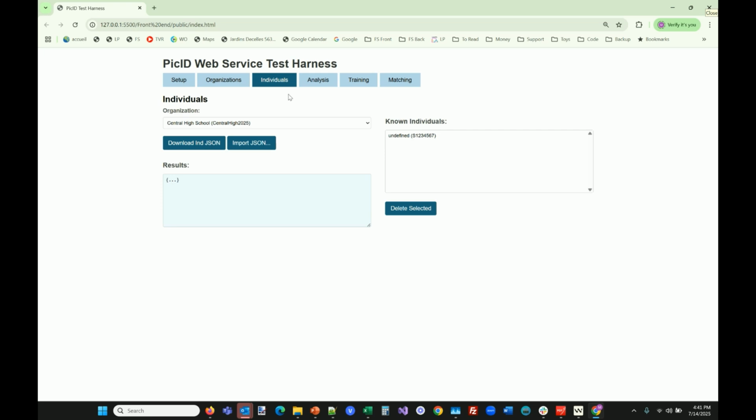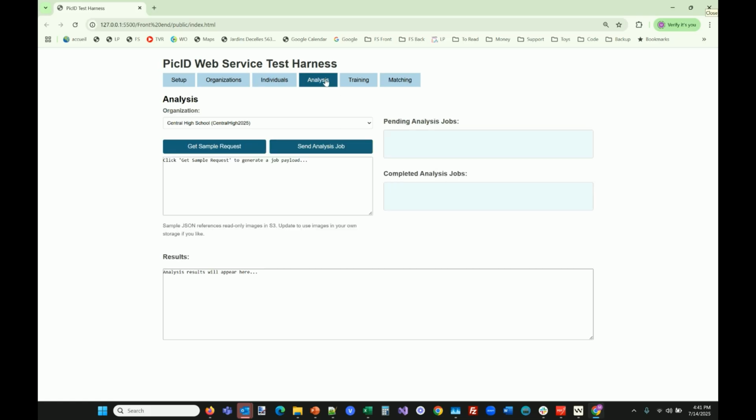Same deal for individuals. You need a list of people at the school so that you can then learn what their faces look like, and so there's ways to get and put lists of people. Now we get into the asynchronous stuff.